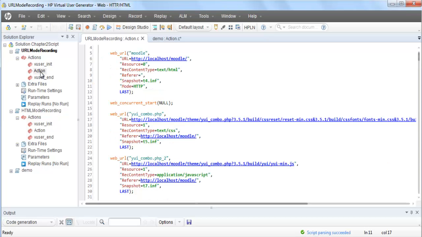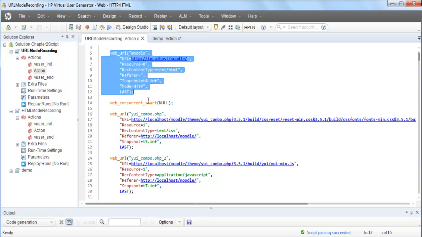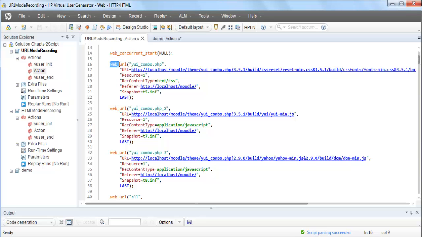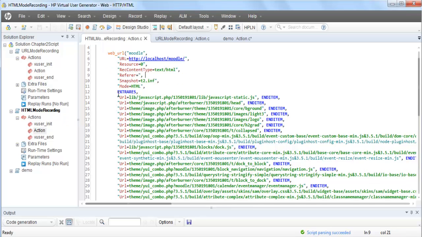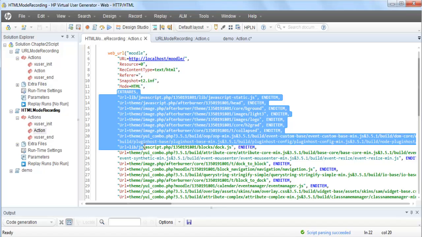If you go to the URL based recording, the first call is web URL, and then it is doing a lot of requests to get the JavaScript files, image files, and so on. Whereas in our HTML mode recording, if you go to the action, everything was happening as part of extra res. So that is one difference.